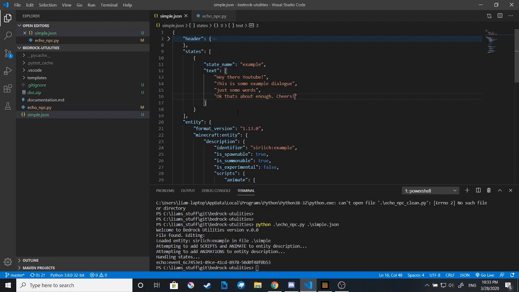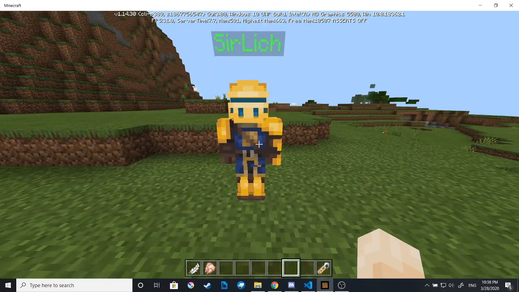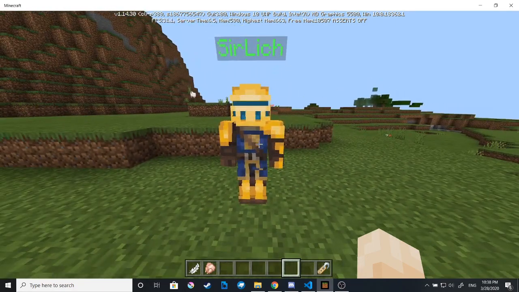So this is about the simplest entity that you can create. You have to provide a state name, and you can provide a list of dialogue options. If we compile this, we can see how this looks in game. I've recompiled the template, and I'm back in the world. I also gave our NPC a name tag, so it's easier to read.